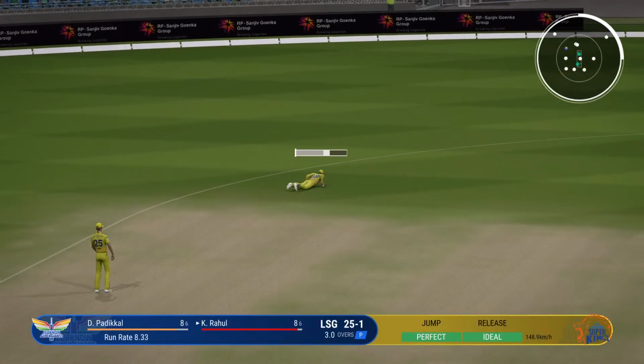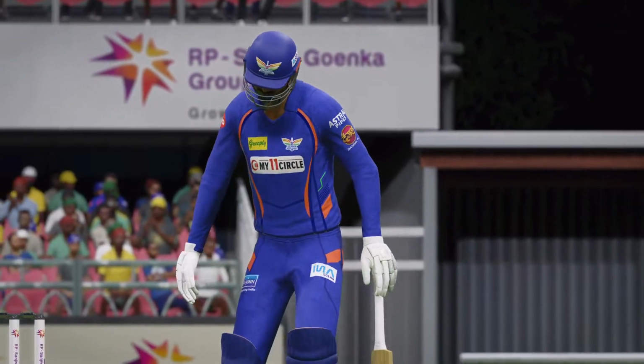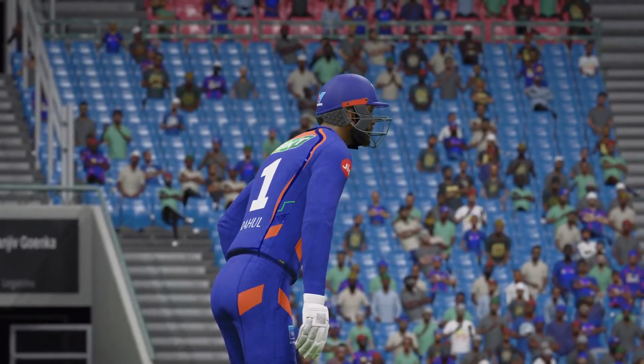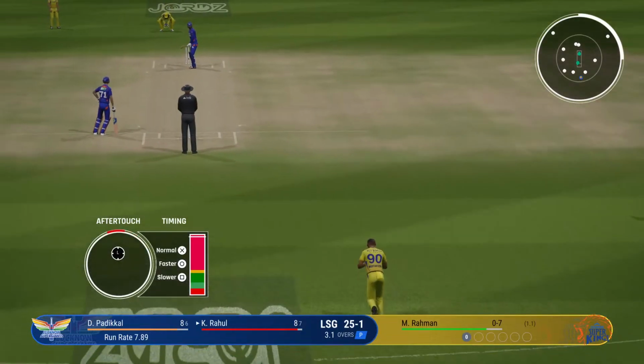It's an edge, but it drops safely. It didn't carry to the fielder. So KL Rahul has been saved. Got to follow up that last delivery. Found the edge, but no reward, but putting pressure on the batter.